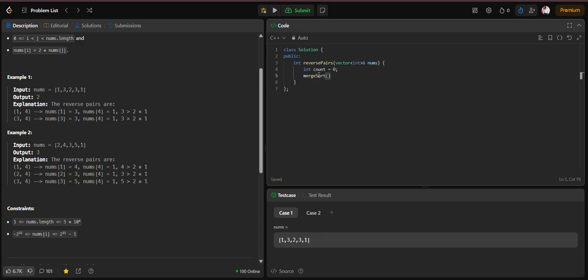Now we make the function merge sort. In this, we will send the vector nums. Let me define start and end externally so it makes it easier for you. Int end is equal to nums.size minus 1. Now we will send start, end, and also we have to send the count, and in the last we return the count. We make the main function simpler.